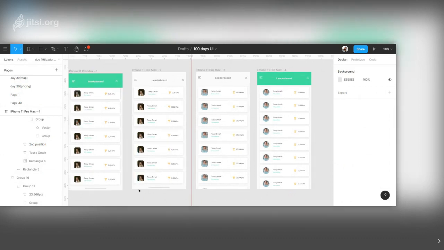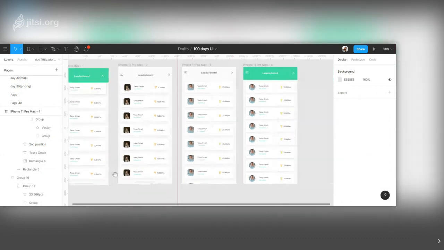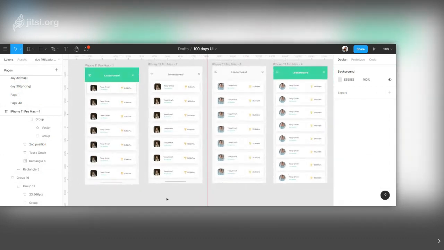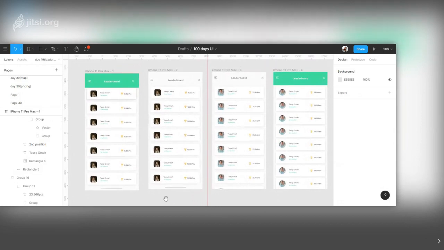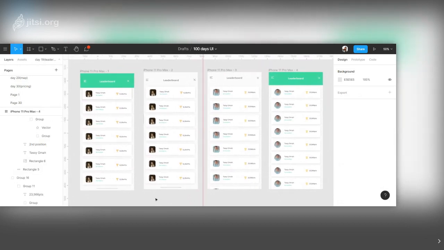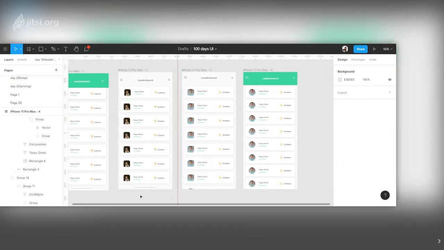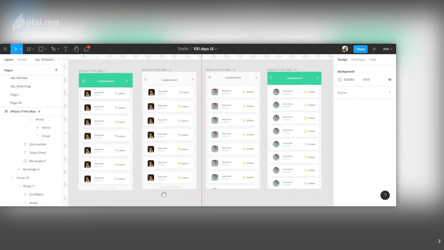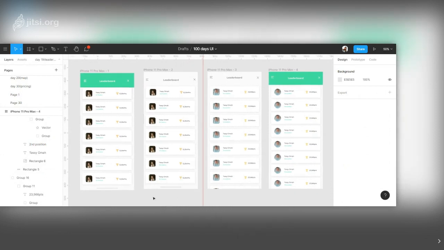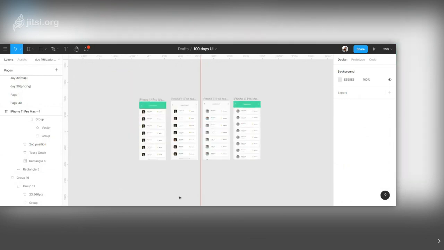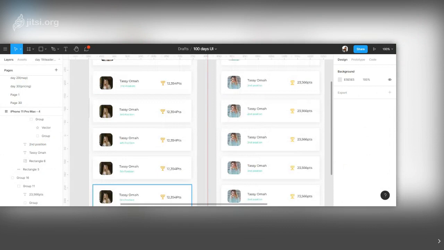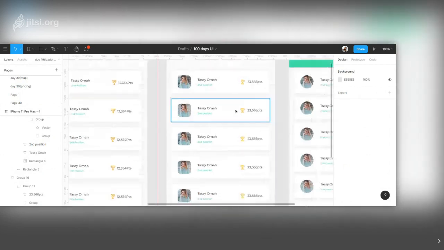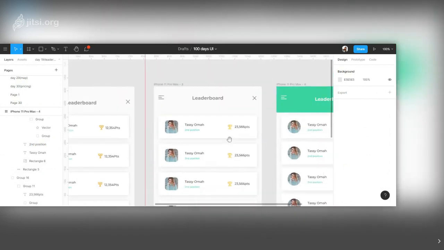So, I guess that'd be all for the leaderboard. In my next video, I'm going to be doing a website homepage. Okay, I do not know which homepage exactly, but I know it's not going to be a screen for a mobile app. It's going to be a web version of something. So we have a leaderboard ready. Look closely at it.